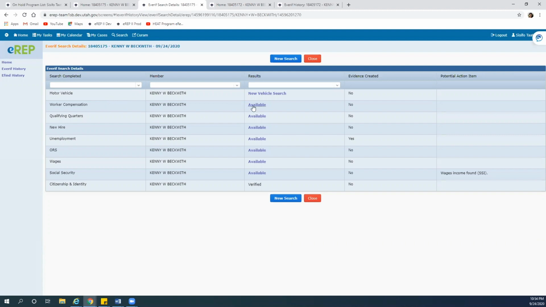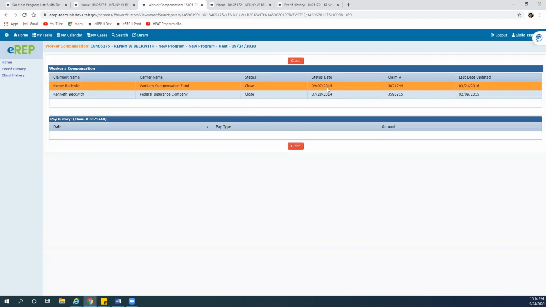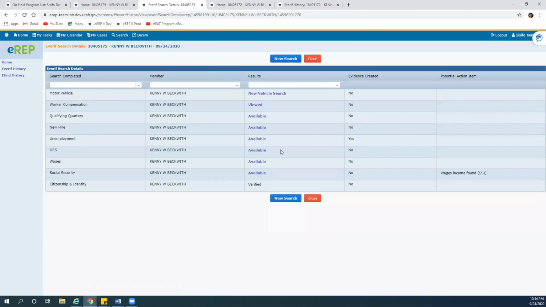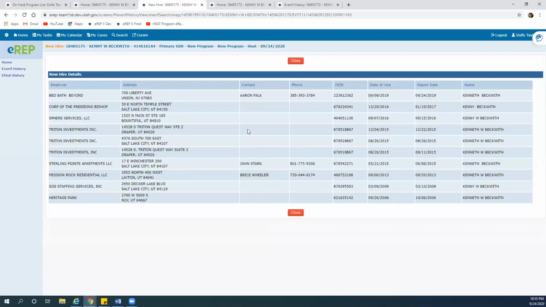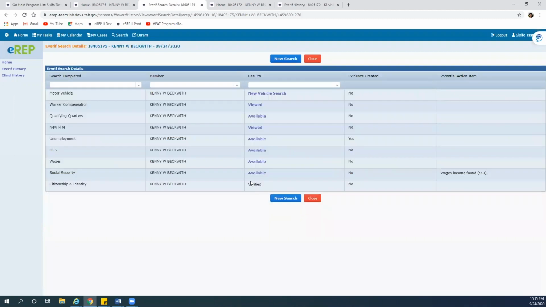Worker compensation, I'm gonna see what that is, if it's anything recent. Nope, it's old, so I'm not gonna worry about that. Qualifying quarters is another area that you don't have to worry about. It has nothing to do with us, and it doesn't have anything to do with our eligibility, so you can skip qualifying quarters. New hire, I'm gonna see what's in there. Looks like he had a new hire for Bed Bath & Beyond back in September of last year. So maybe something you want to pay attention to, maybe not. On this particular application, he states that he does not have any income. So might be something to keep in the back of your mind.